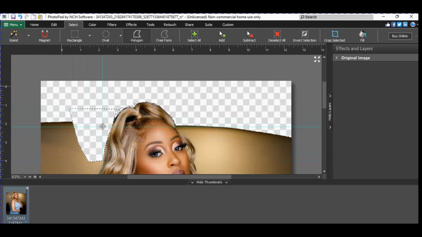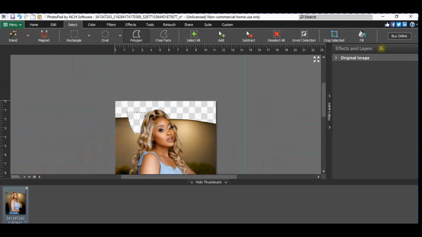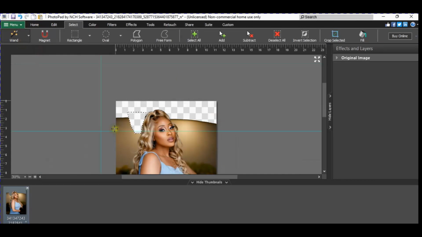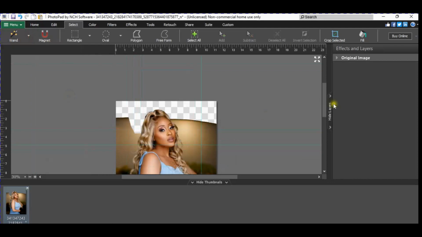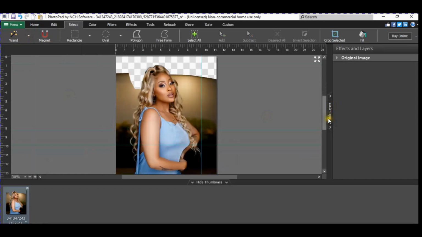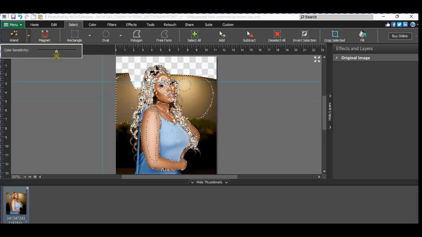After it is deleted, you need to remove the rest of the background. Click Control minus to zoom out. Then you can click the magic wand again and click here. You can see it selects the hair again. Then we can try to decrease the color sensitivity a little bit. Let's put it around 50. Click Control D to deselect. Let's click again. It seems super sensitive, so let's move it back to 100. Control D.